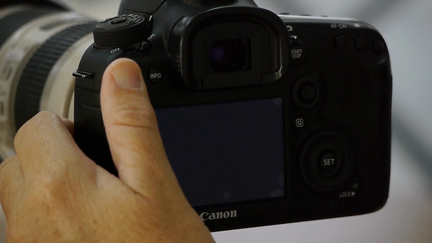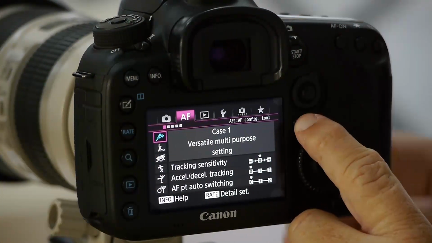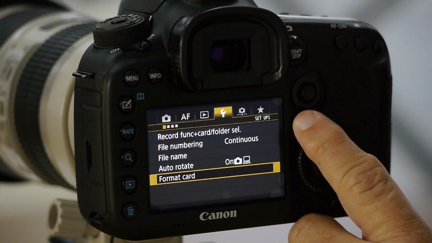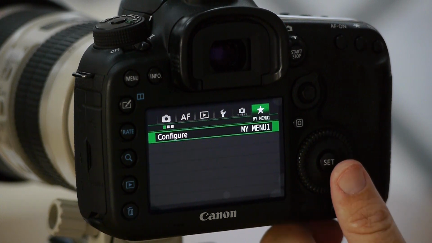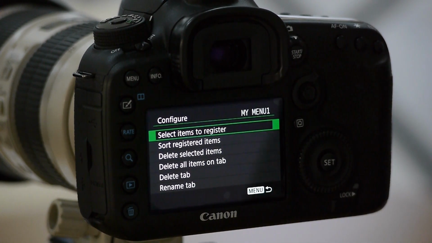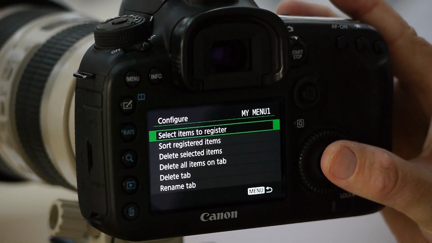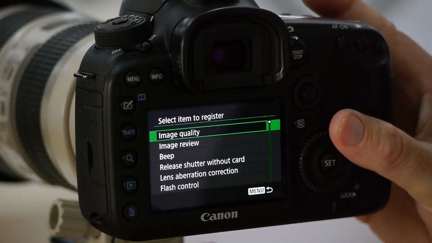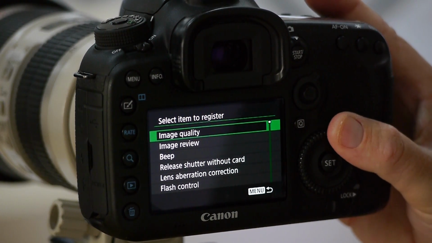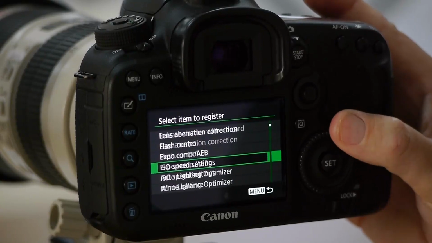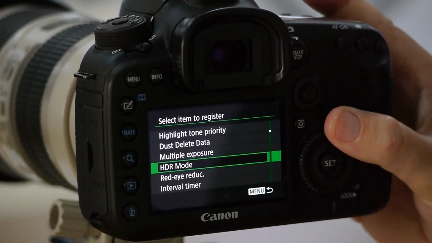Once you hit the main menu button on the 7D2, you just keep hitting the Q button and skipping across until we get to the green My Menu tab, and then we press Configure, and the next one we choose is Select the items to register. So we've now got a vertical layout of all the 7D Mark II's menu items. So I'm just going to keep scrolling down. You can see there's a little bar that shows me how far down I'm going.